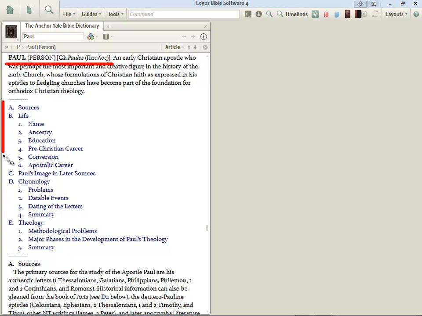But this is what makes the Anchor Bible so powerful: we have this wonderful outline, the sources of the information, his life, his image and later sources, the chronology, what are some of the issues we need to deal with when we try to date his letters and date his life, and then on his theology, what does Paul believe? Resources like the Anchor Yale Bible Dictionary bring all that biblical information and scholarship together in one place, making it easier for you to get a quick understanding of who Paul is, the life he led, what he believed, and the circumstances and events in his life. So the Anchor Yale is a great place to start.